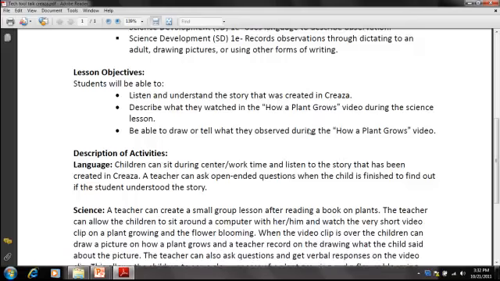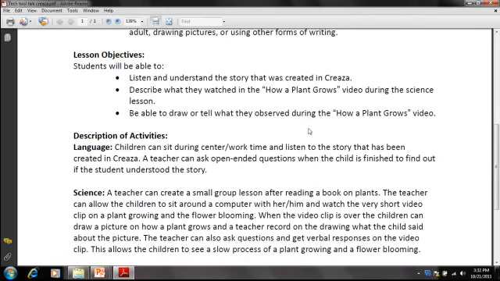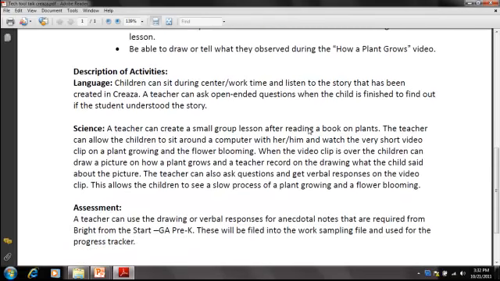of writing. Lesson objectives is students will be able to listen and understand the story that was created in Creaza, or to watch and understand. Describe what they watched in the How a Plant Grows video during the science lesson. Be able to draw or tell what they observed during the How a Plant Grows video. Description of activities. Children can sit during center or work time and listen to the story that has been created in Creaza. They can also use this, like I said, in small group. A teacher can ask open-ended questions when the child is finished to find out if the student understood the story, or knew what was going on, or recognized how a plant grows.